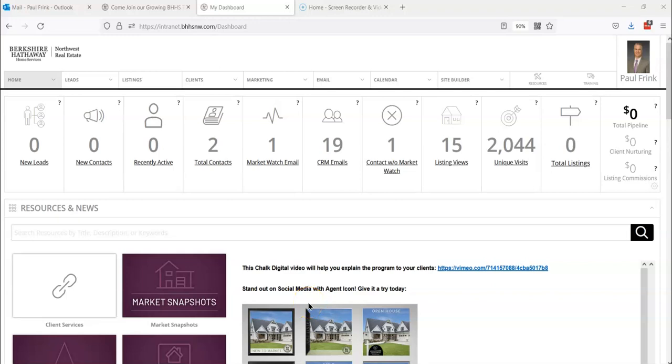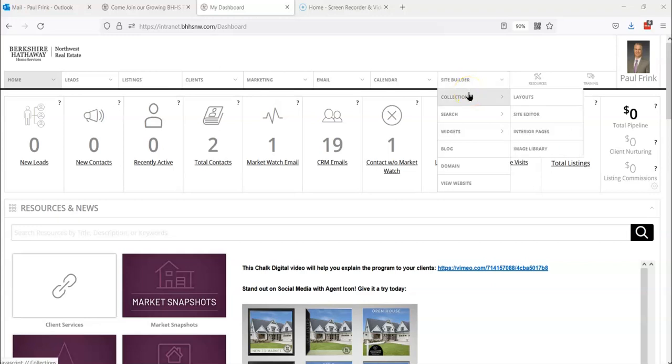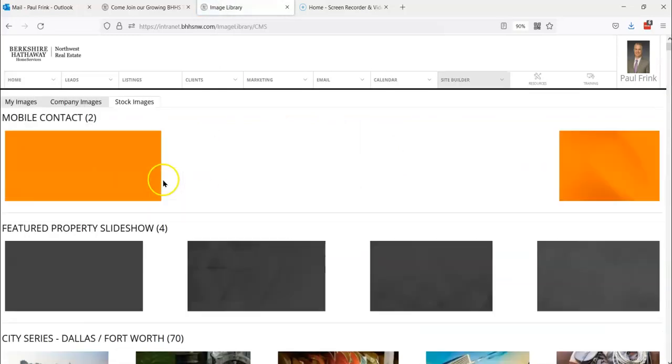Hey everybody, I just wanted to show you how to create the new bio page. First thing you want to do is go to Site Builder and then Collections and Image Library. That way you can add any photos onto it that you want to use. Your photo, a bio photo, your logo if you have them, a house or anything that you want to add.